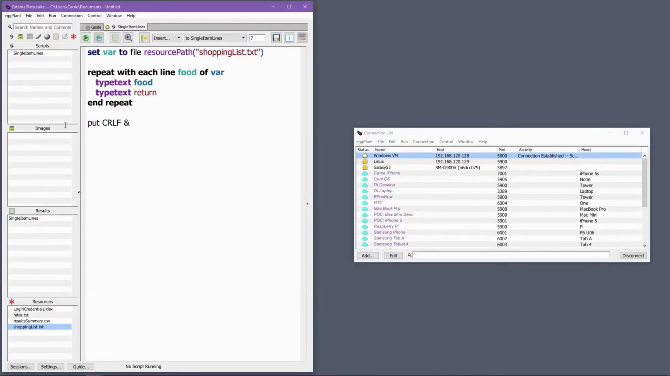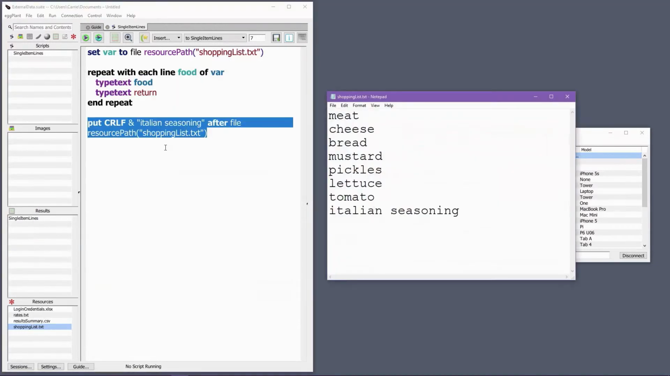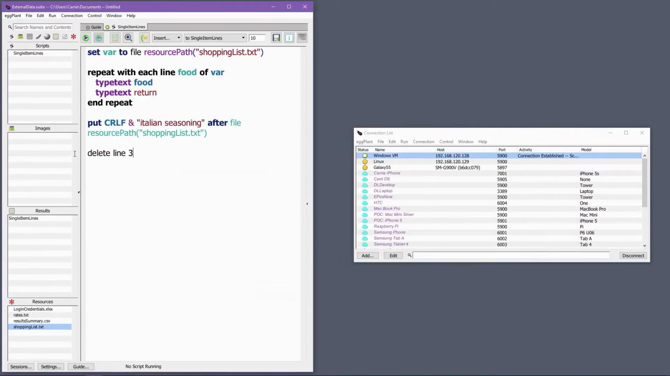Writing to text in CSV files is simple. Use the put command in file keyword, combined with the after, before, or into keywords to input strings into a file. The after keyword appends, before prepends, and into replaces the content of the file with the new string. Note how Italian seasoning is now on the last line of the file. The delete command is also available for deleting content from files.